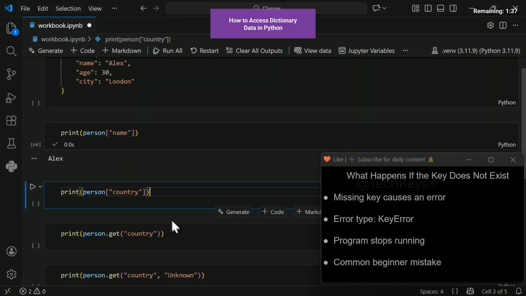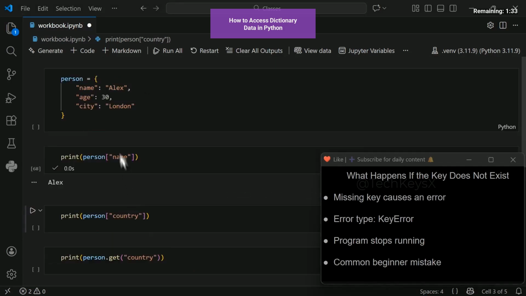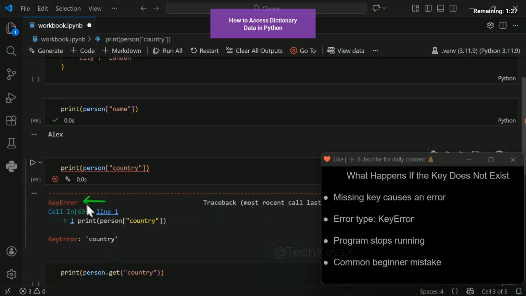There's an issue with this, which is if you put in a key that does not exist, so we don't have country in our dictionary, then this will cause an error. So if I run this, you can see we get a key error to say country is not found. So missing keys cause an error. The error type that you get is key error, as you can see over here, and the program stops. So your program will error and stop. And this is a common beginner mistake. When you're trying to look for something that doesn't exist, you get key error.